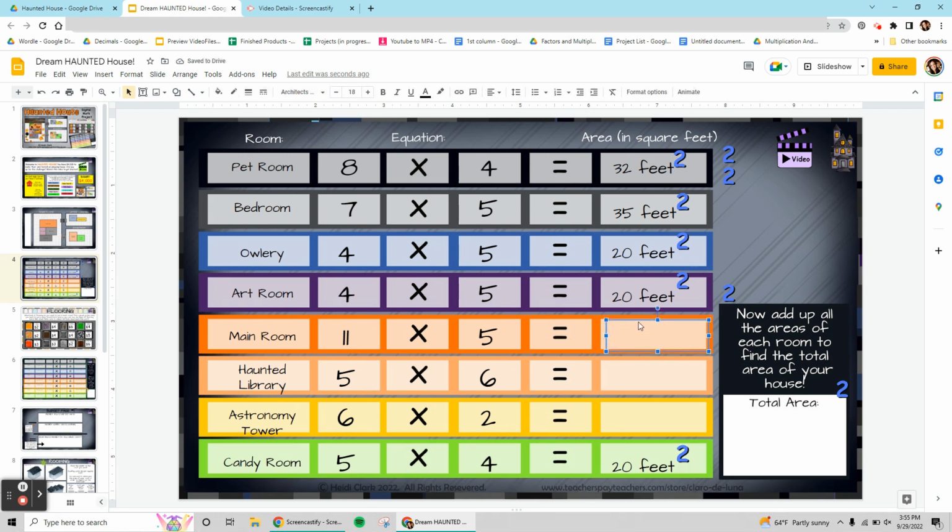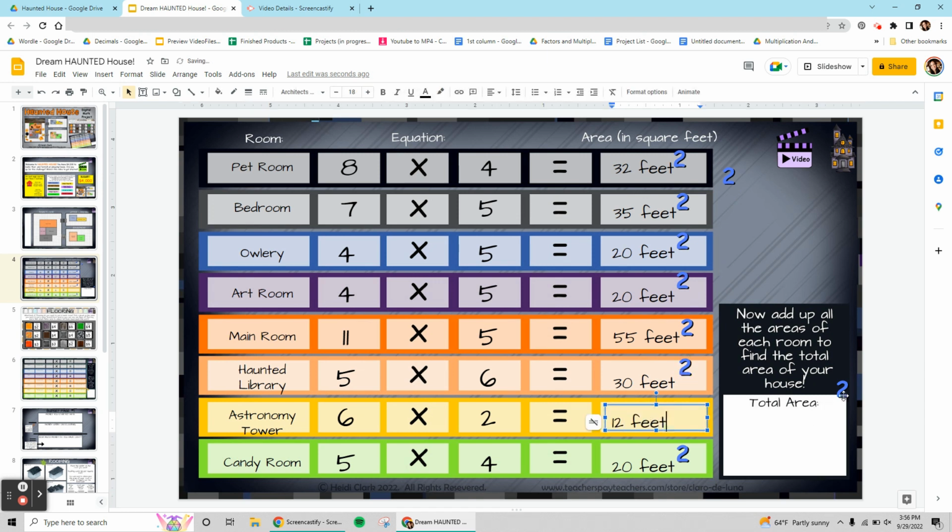Okay, the main room is 11 times 5. I love multiplying by 11 because you just double that number, at least if it's 1 through 9. So 5 times 11 is 55, 6 times 11 is 66, etc. A haunted library is 5 times 6, that's 30 feet squared. And my astronomy tower is pretty small. Looks like it's my smallest room. 6 times 2 is 12 feet squared.